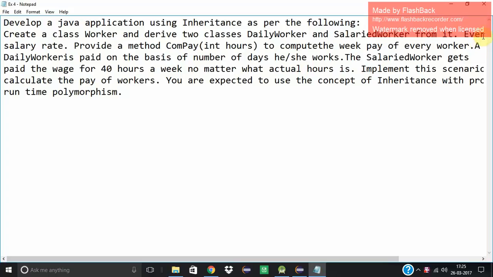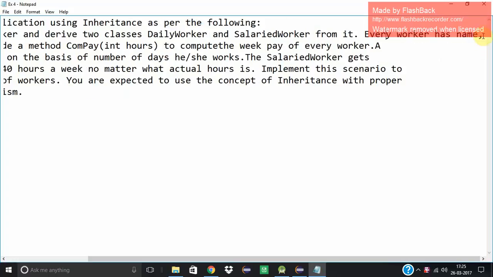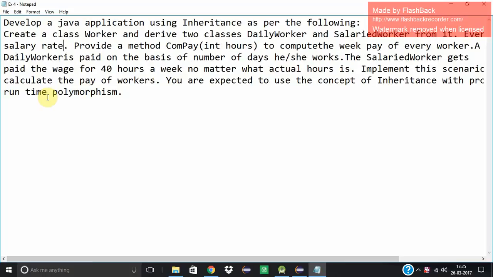Every worker has a name and salary rate. We have to provide a method compay which will take hours, the number of hours, as an argument to compute the week pay of every worker.